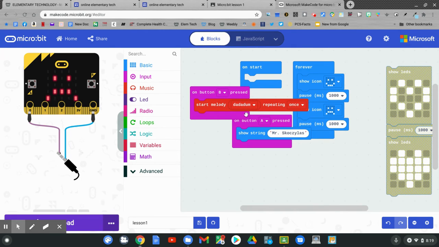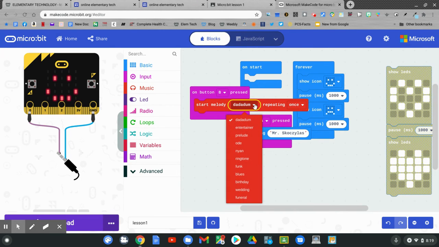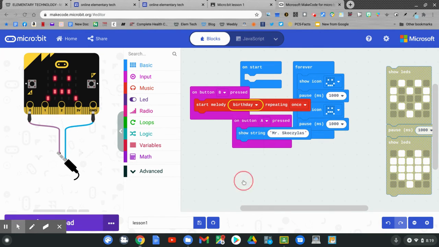Let's click on ta-dum, and see all of the melodies that we can play. Let's go ahead and try the birthday song. On my virtual microbit, go ahead and press button B. Let's listen to the birthday song. Pretty cool, right?